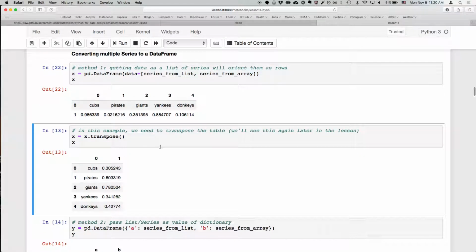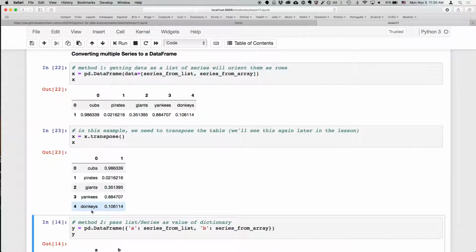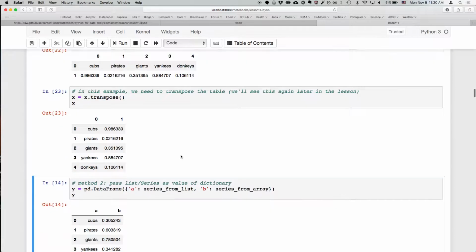Now, in this example, we probably want this transposed because typically your columns are all of the same type. That's sort of how we do things in data science. We want your columns to be of the same type, and then the rows would be the different observations. So we can transpose that data frame using the transpose method. So we're going to transpose x and then store it back as x. And now we have our columns as we want them.